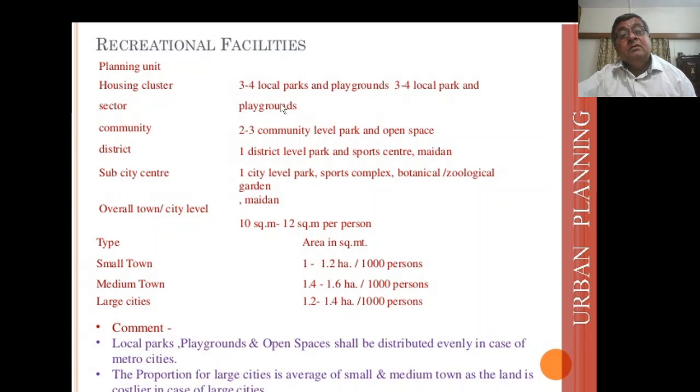For sectors, 3 to 4 playgrounds should be provided. Community, 2 to 3 community level parks and open spaces. District, 1 district level park and sports center or a maidan or a ground. Sub-city center, 1 city level park, sports complex, botanical or zoological garden or a maidan, playground.